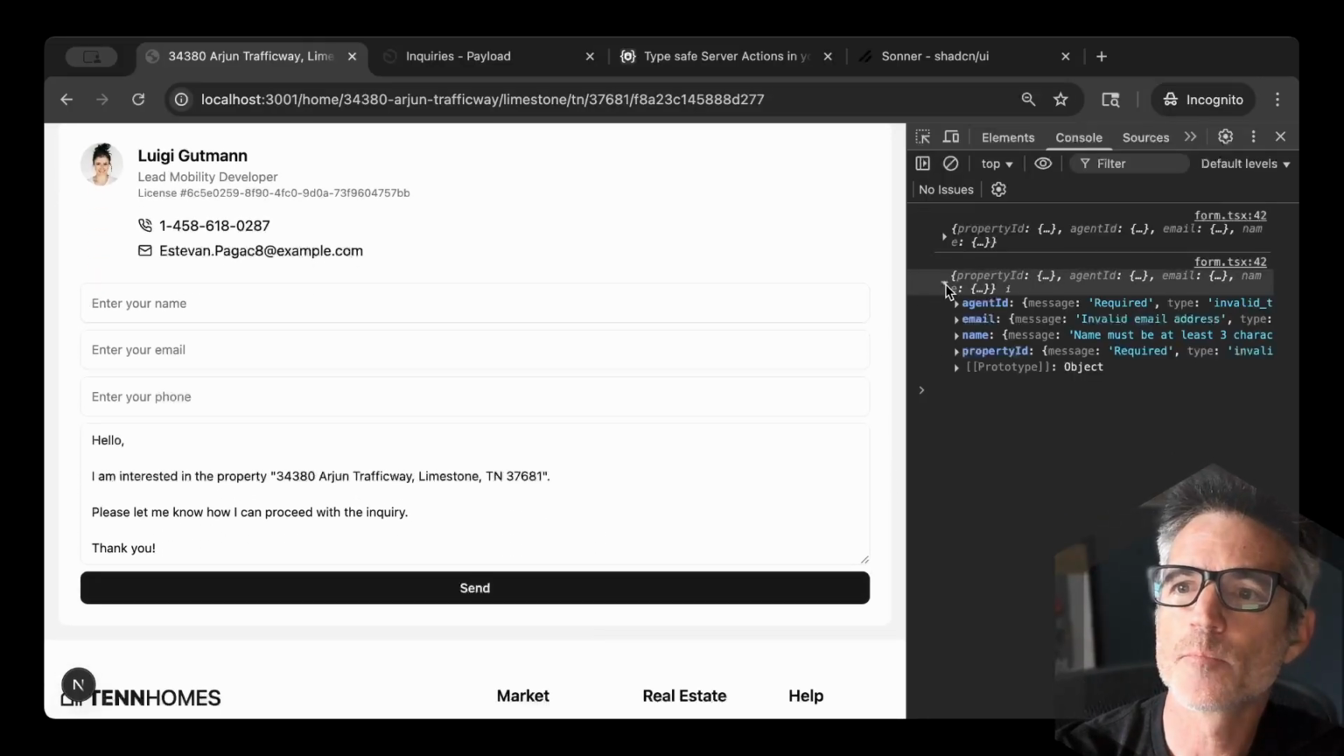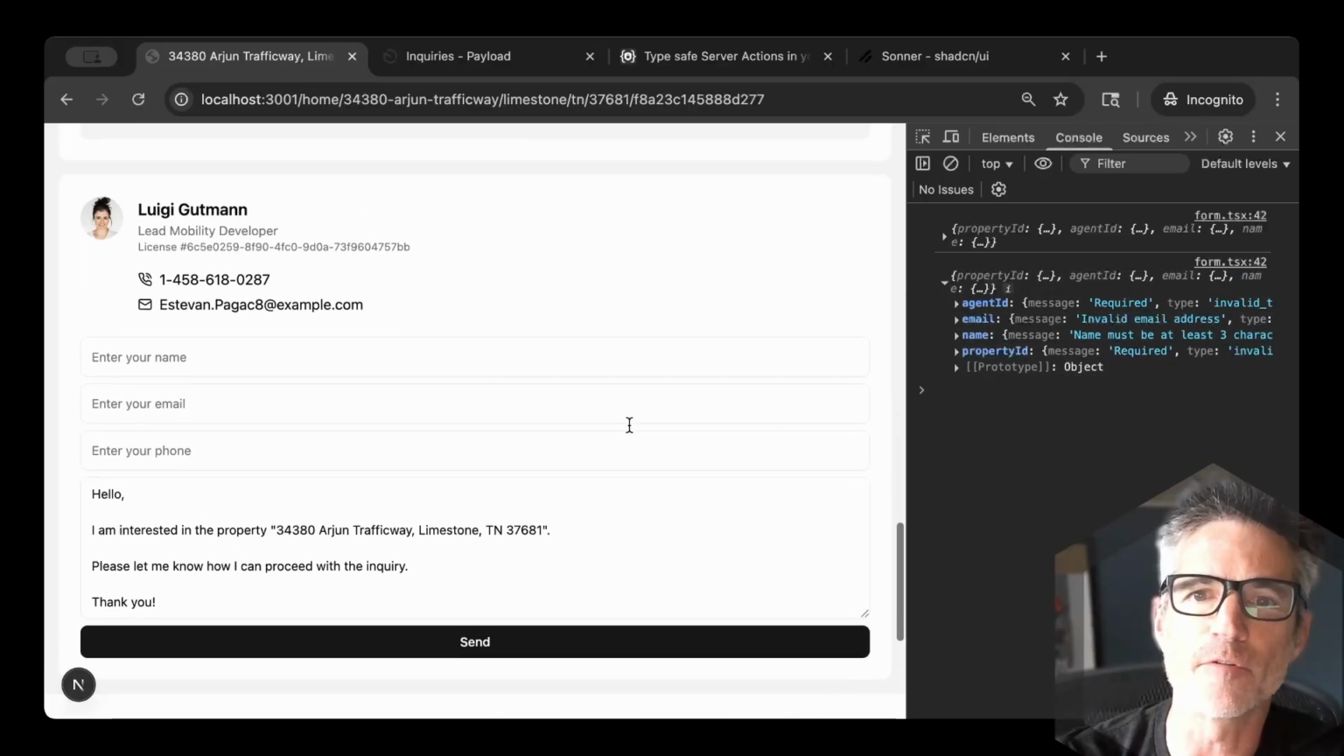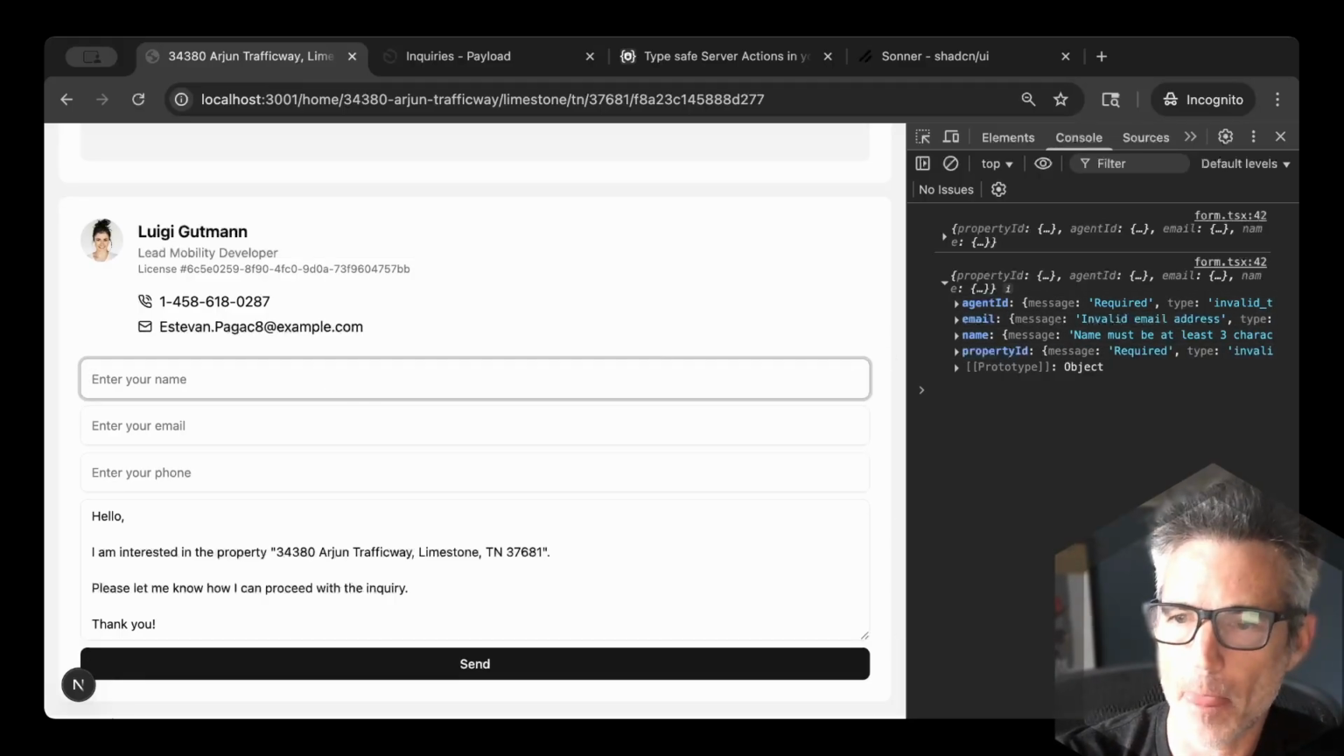There we go. We have errors. Agent ID is required, invalid email address, name, property ID. Yeah, we added default values for some of these, but not all of them. All right, so let's definitely add the agent ID and property ID.